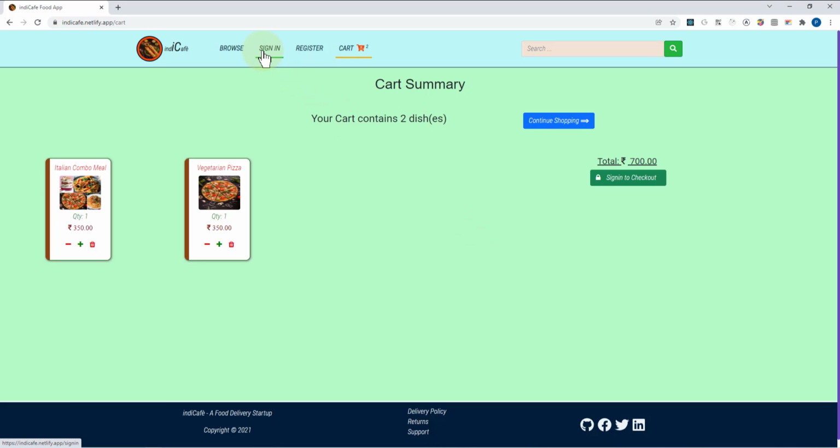One is from the navbar, where we have a nav link here. Another one is from here. We also can register in case you're not registered, and that will take us to the registration view. So first, let's try to sign in here. I'm going to go ahead and click on this one right now.